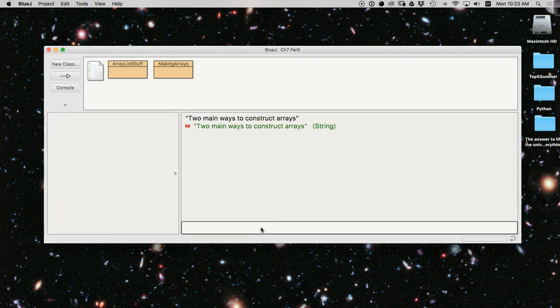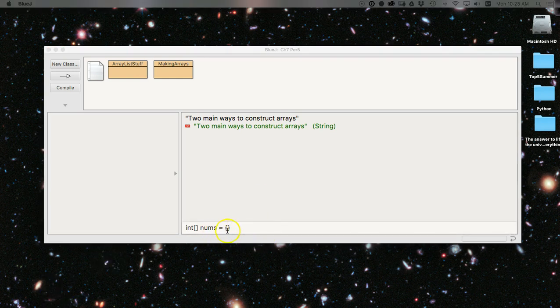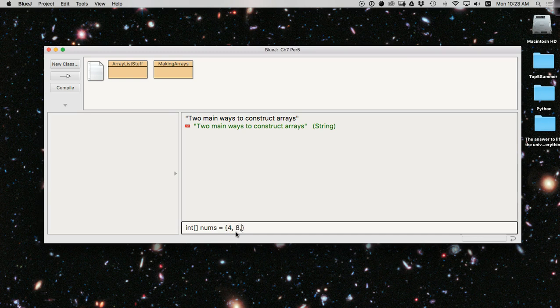So the first way is we can create an array of a particular data type. We'll make it an int. So I will have a group of ints. I will call them nums. And I will assign them a list of numbers. So I will give them the numbers 4, 8, 15, 16, 23, and 42, followed by a semicolon. So this creates a list of numbers.